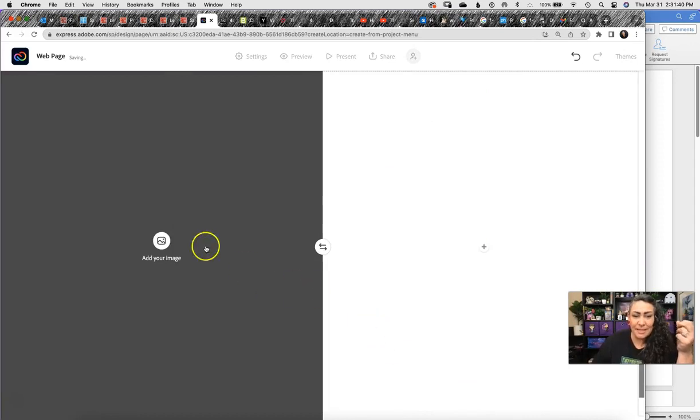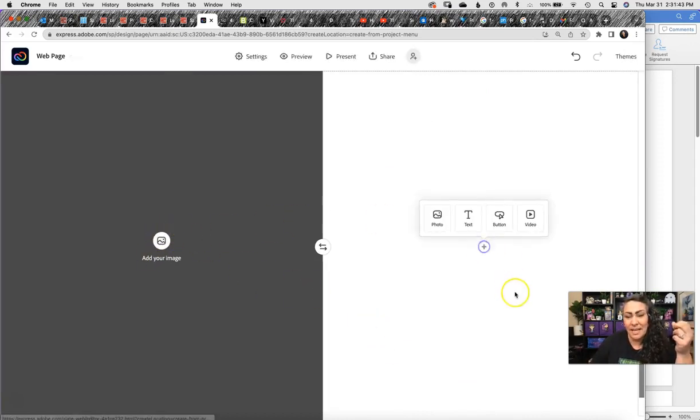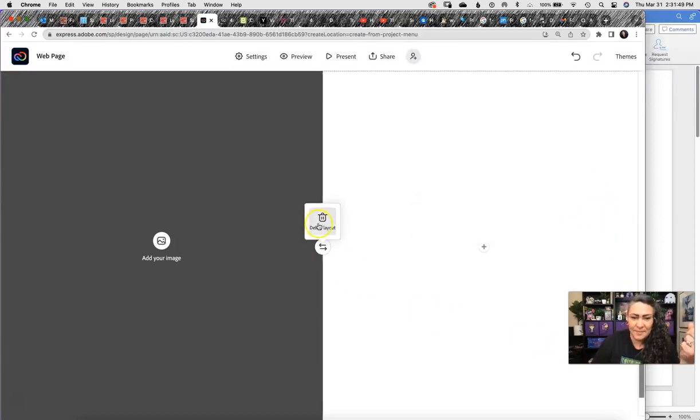We also have split layouts where you can add an image and then add a photo or text or button or video on this side. Totally up to you guys on how you want to do this.